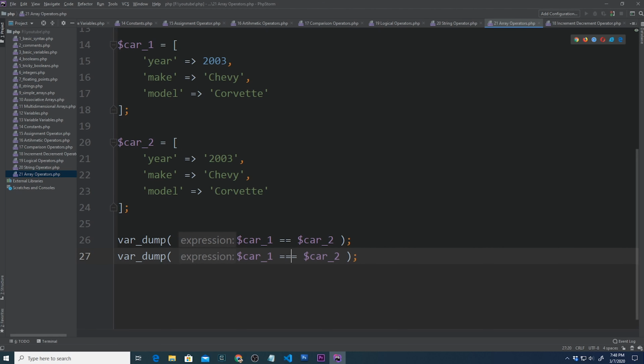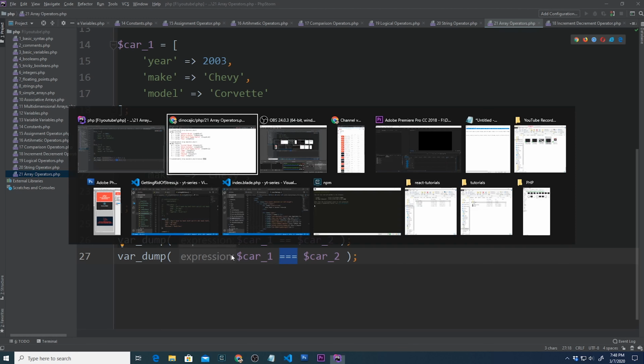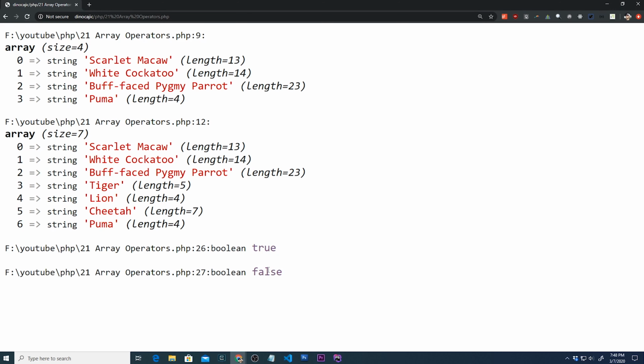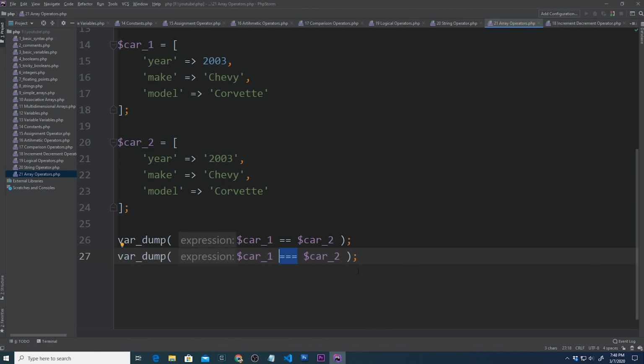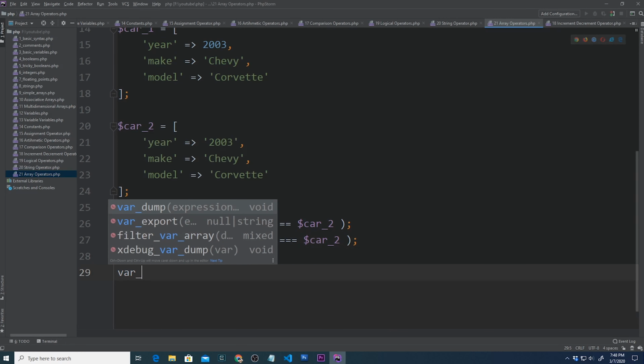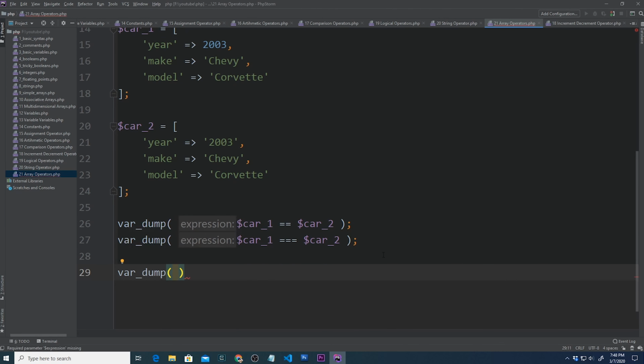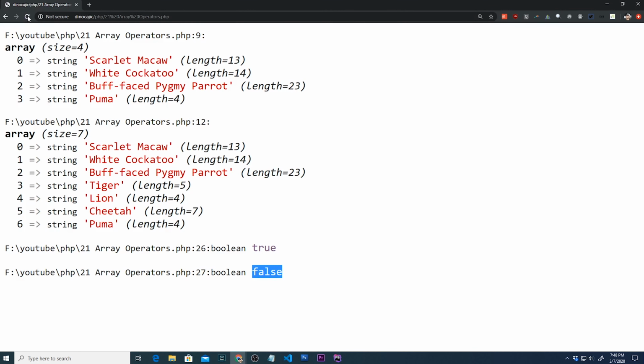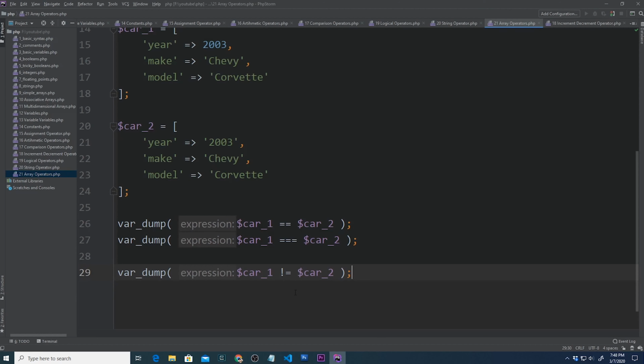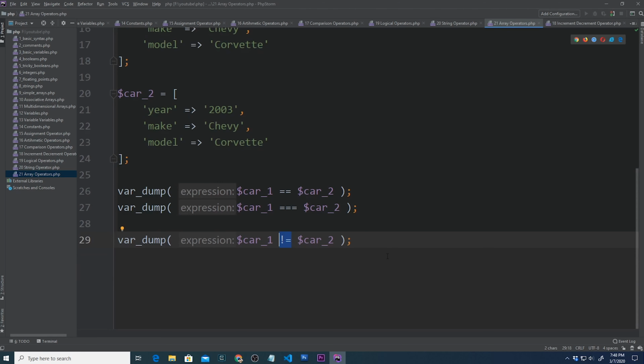Then we can test absolute equality, to see if car 1 and car 2 have the same key value pairs in the same order and of the same type. And that is false. They don't have the same type. We can also do a var dump, let's just copy this one, and say not equals to see if array 1 and array 2 are not equal. According to this operator, it's saying false, which is basically saying yes, they are equal.